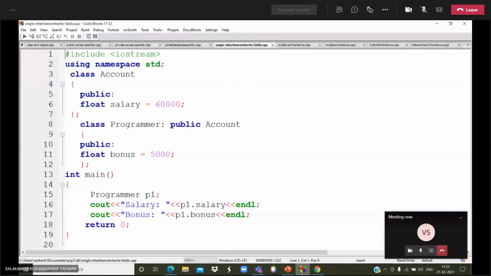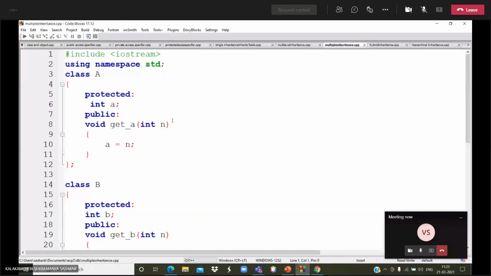Here I am declaring a class named A. Here I am giving the variable a in protected mode, and in public mode I am declaring one method, get A, passing an argument int n. I am assigning the protected variable to this argument variable.